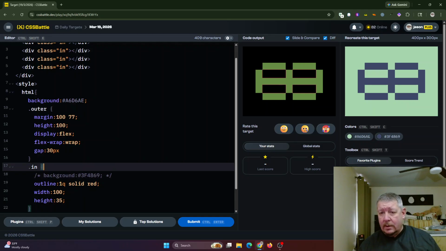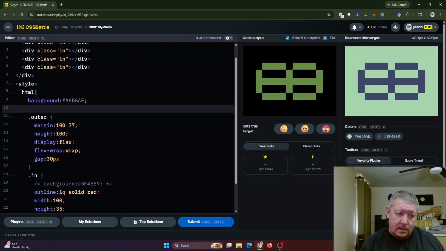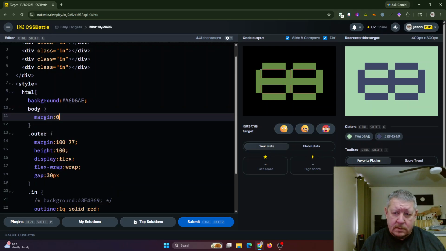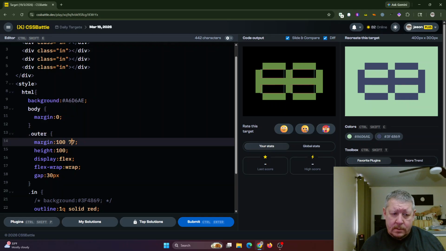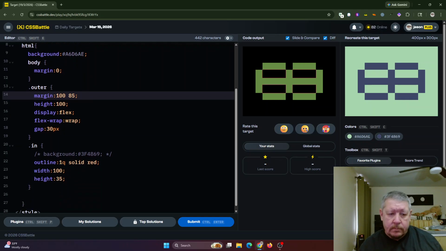Okay, there we have the boxes, I think, in the proper locations. The other thing that we could do, we could say up here, well, we couldn't do it there. We'd have to have a body selector. Body, margin, 0, and then that would help with these things. 85. That's probably what it was. 77 makes sense with an 8 pixel body margin. Okay. So now we have boxes in the right places.